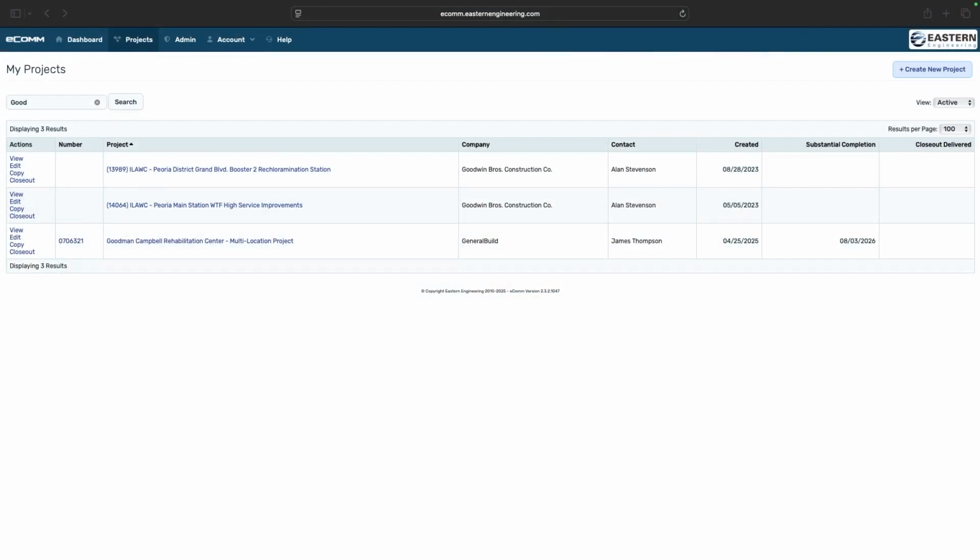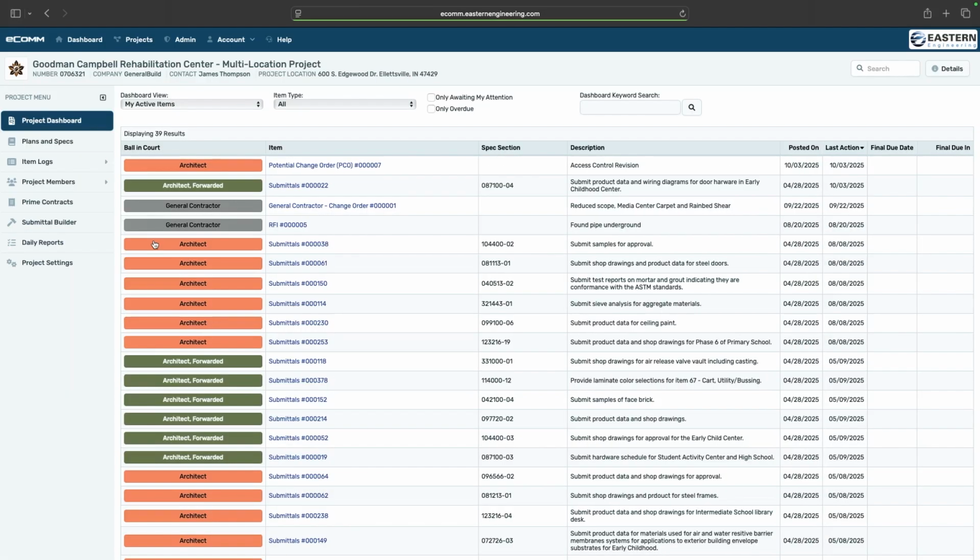So let's go ahead and take a look at the screen here, and we'll just jump right in. So the first thing you're going to want to do is navigate to the correct project that you want to add your submittals to. In this case, I've got a demo project already set up, and we're just going to go right there. And so you'll start at your project dashboard.